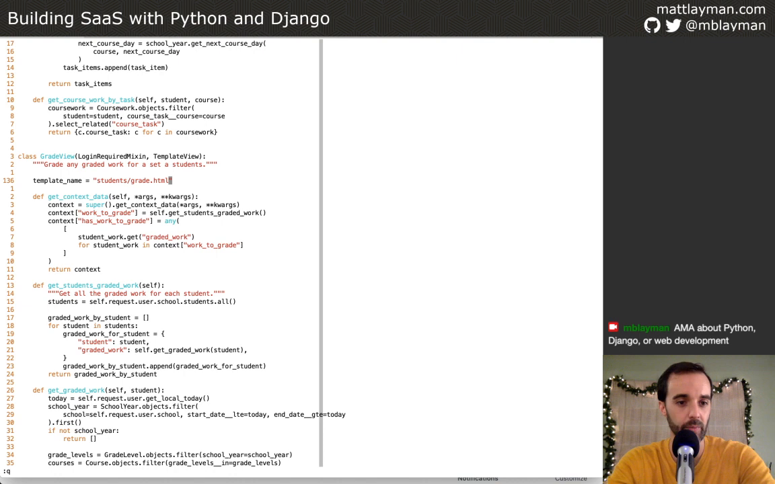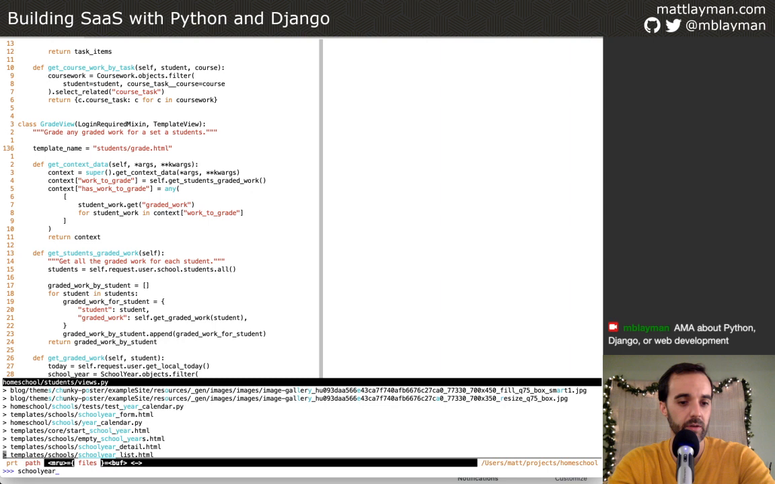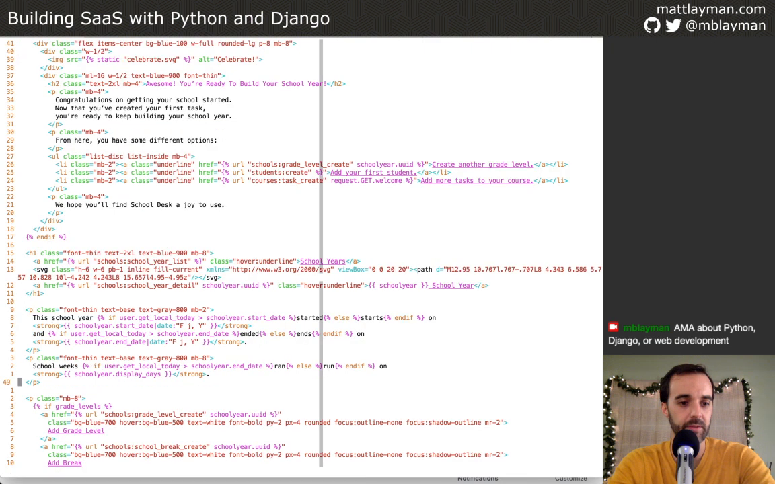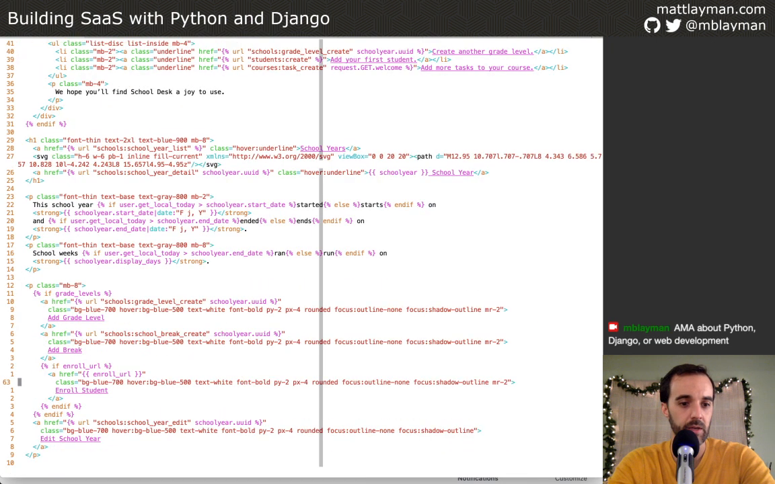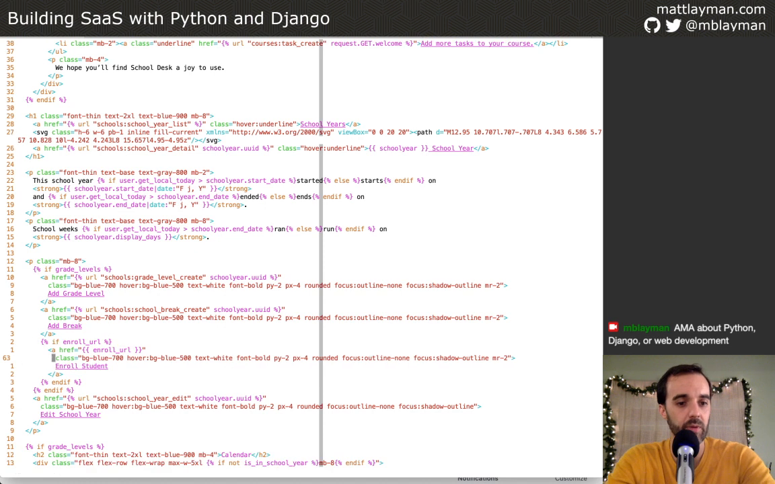So let's go to the template first, which is the school year detail template, and check out what we need to do. There's that welcome banner that shows when a certain GET parameter is in there. And there's some details about the school year. And here we've got, looks like the enroll student button only appears if there's an enroll URL present. So I've already got some logic that must guard against when to show that button.